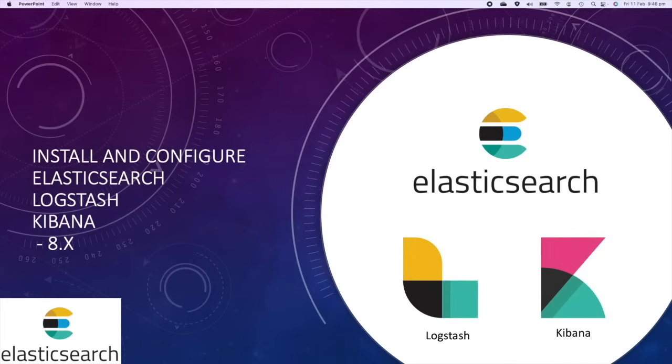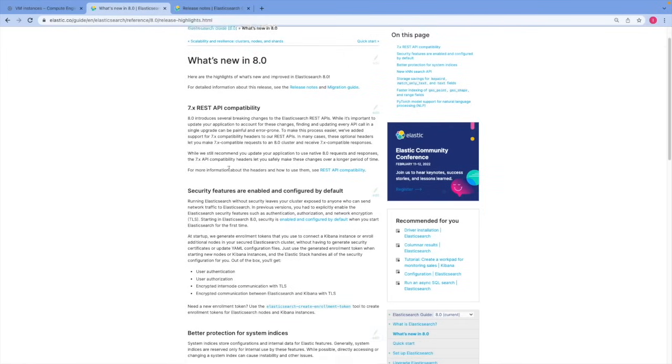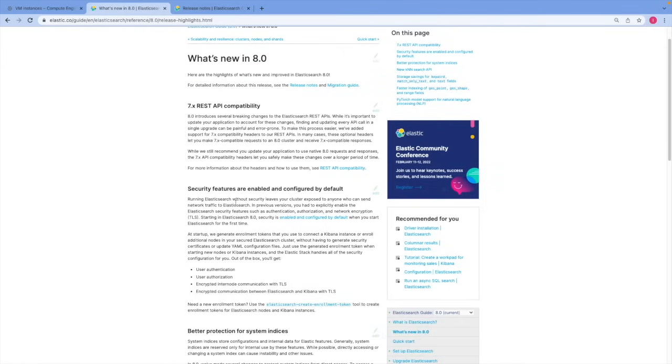Hey guys, Elastic.co, the parent company for Elasticsearch, has recently announced general availability of Elasticsearch version 8.x. This version has some breaking changes and the installation steps are also a bit different. So let's have a look at these now. Here on the screen, I've got the What's New in 8.0 page opened up from Elasticsearch documentation. First of all, 8.0 introduces several breaking changes to Elasticsearch REST APIs. But they've allowed for 7.x compatibility, which should give you enough time to prepare for an upgrade.